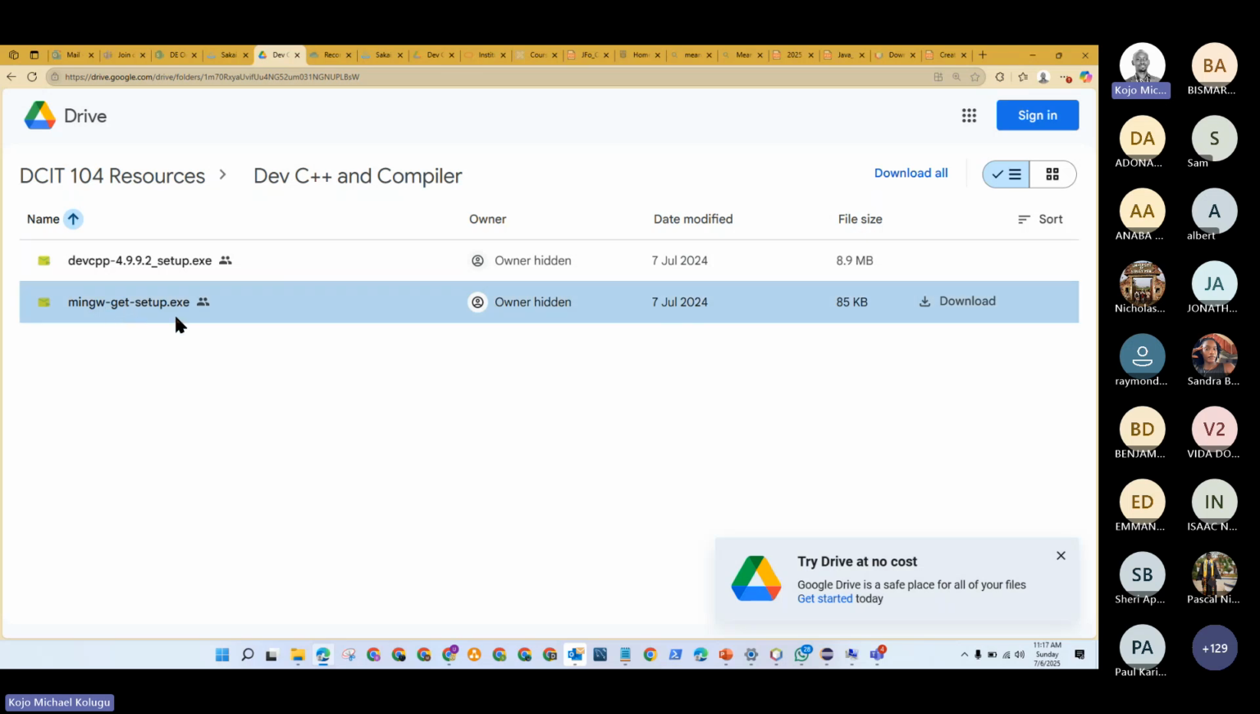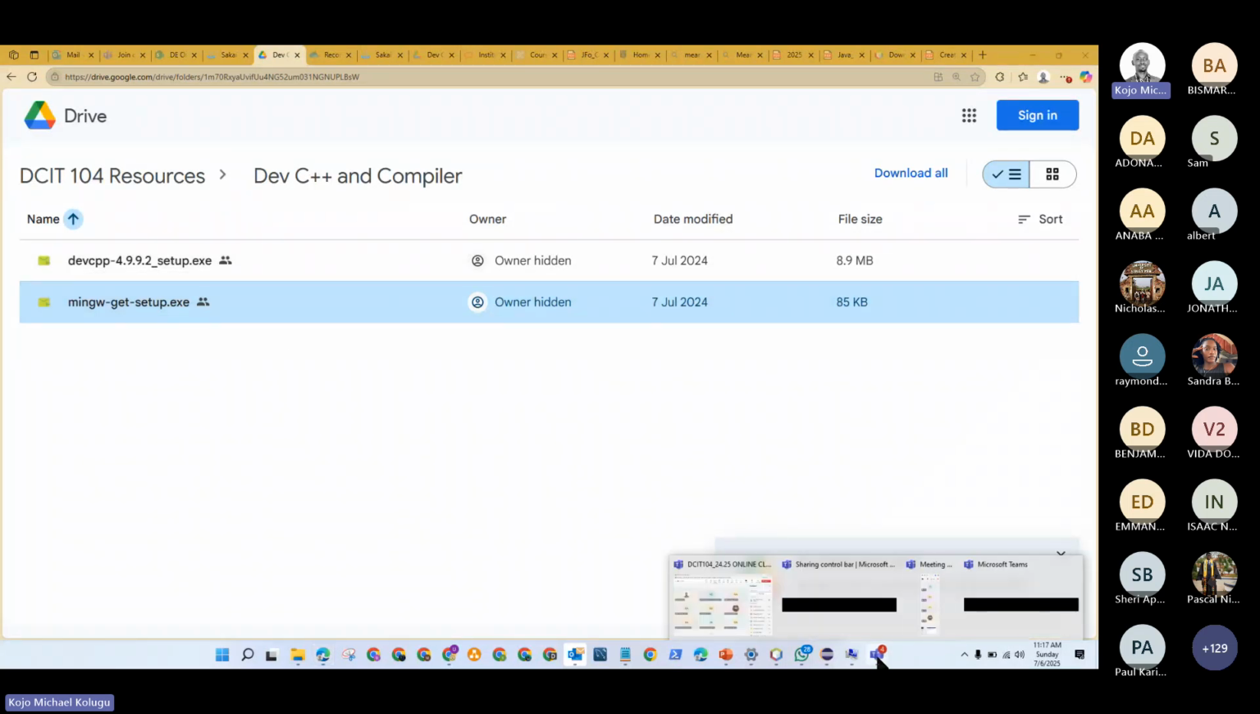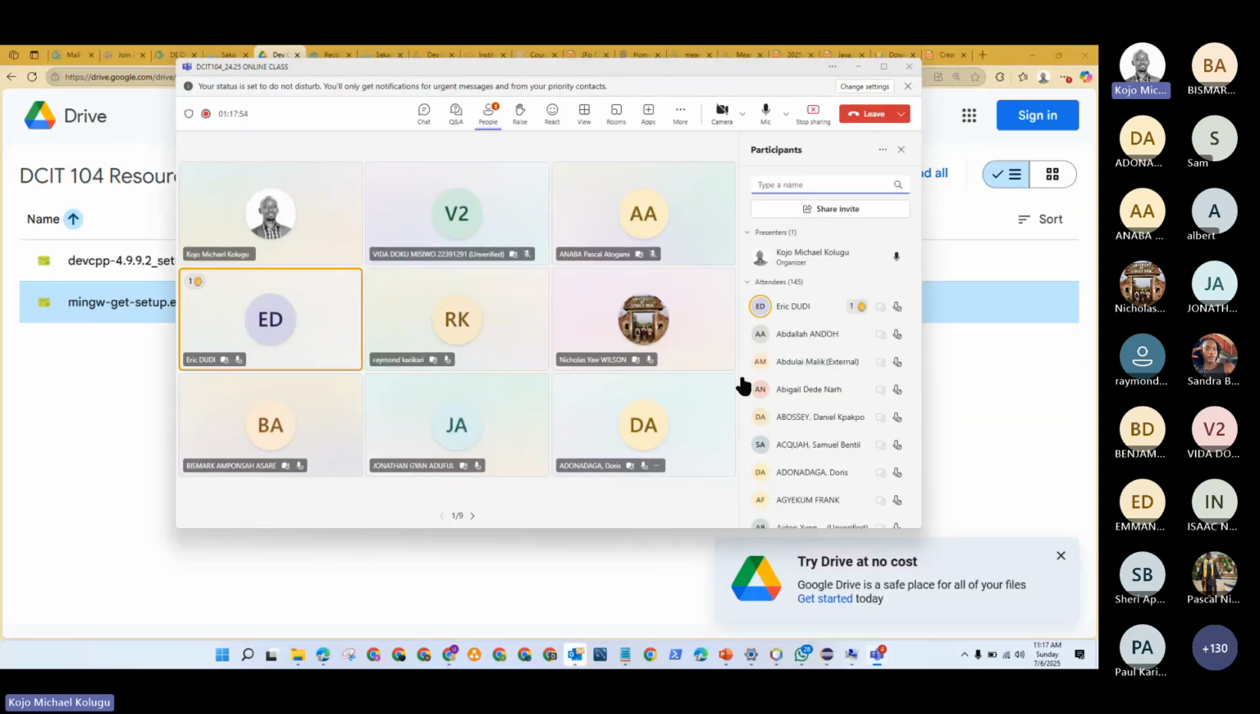The mingw-get setup, and keep it. It's not that big, right? Just download it. But don't download the Dev C++, because I want to introduce you to a different programming IDE. Okay, so there is a hand up.